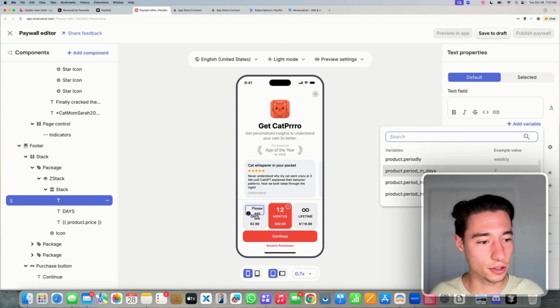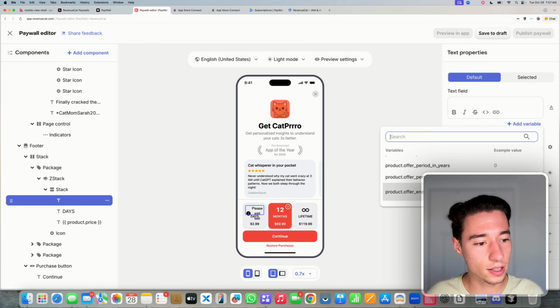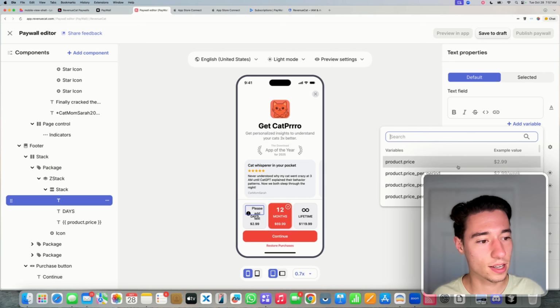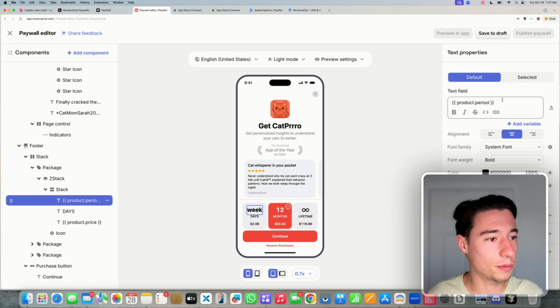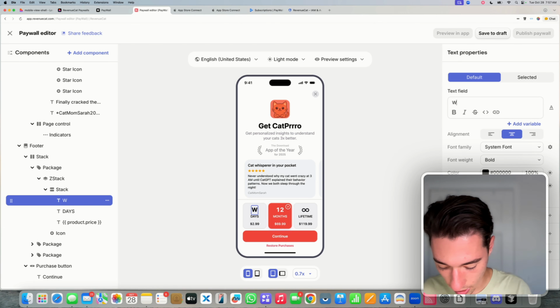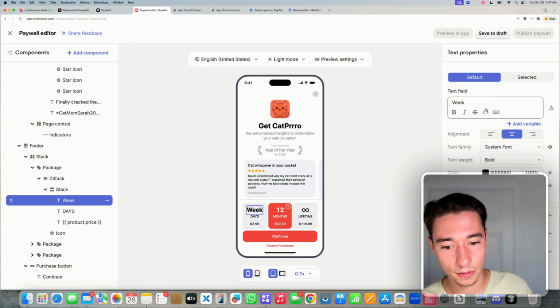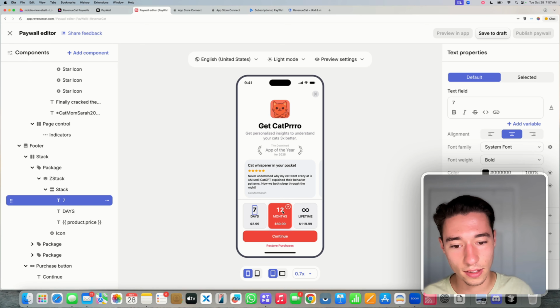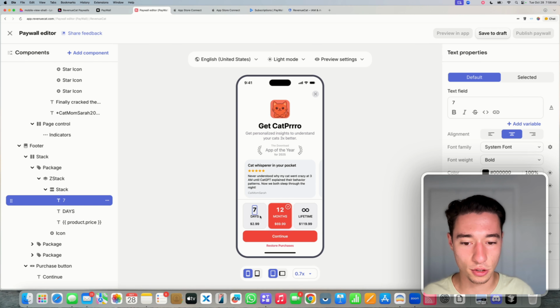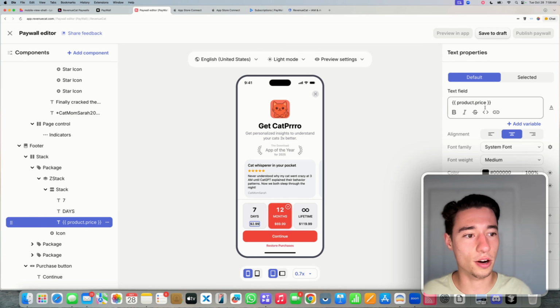For this, there's a couple of variables here that we can do. We can do weekly, week, pro axis. We could just do the period dynamically, but then we would need to have this be uppercase, and I don't think we can do it uppercase. So let's just hard code it. Let's just do week. Let's do 7 days. 7 days, right? This is going to be 12 months, and this is lifetime. This works. Okay, now the price is already the product price.